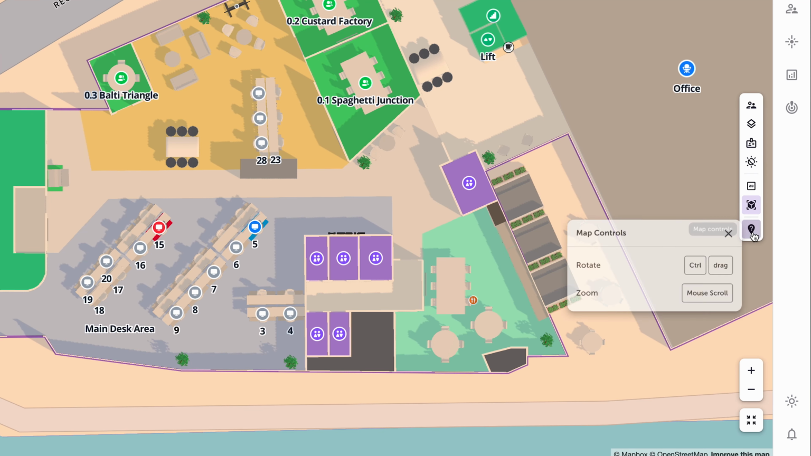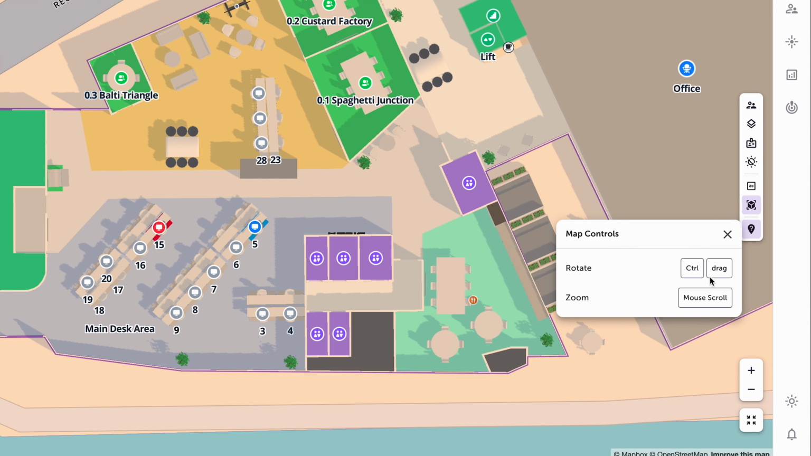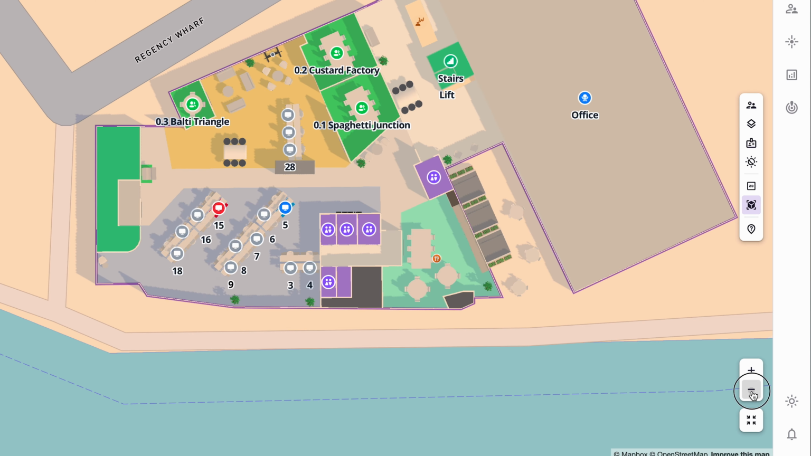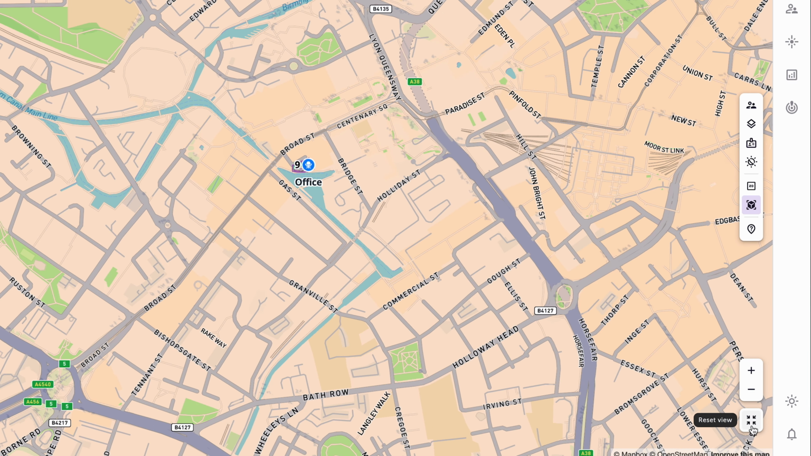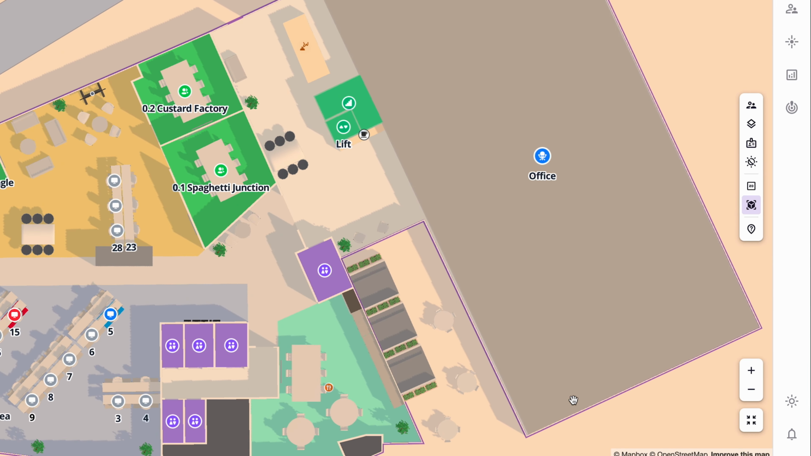At the bottom, we have an icon called map controls. That will show you some controls for things like zooming in, dragging, and rotating the 3D map. There will also be a couple of buttons for easily zooming in and zooming out. And if you need to reset the map at all, then there will be a reset button as well.